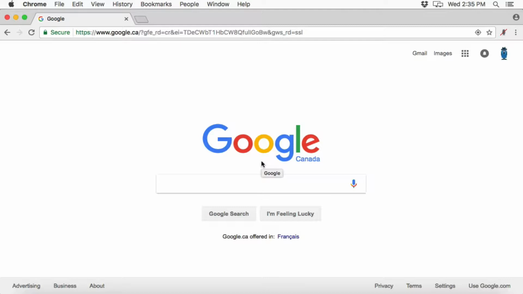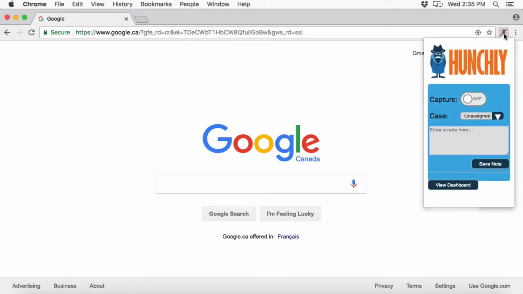So the first thing you do after you've got Hunchly installed and loaded, as you can see, I'm on Mac OS X here, but it will be the same whether you're on Linux or Windows, is of course you're going to open Chrome and you should see the little Hunchly guy right here in your Chrome toolbar. This is where all of your extensions live in Chrome.